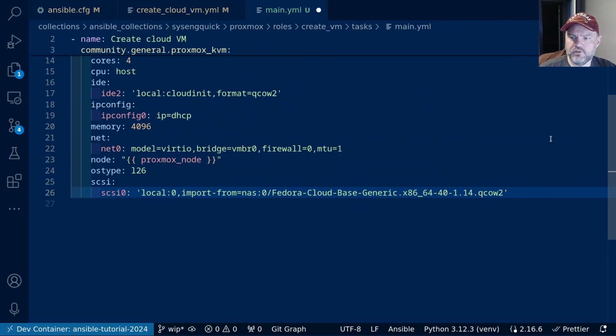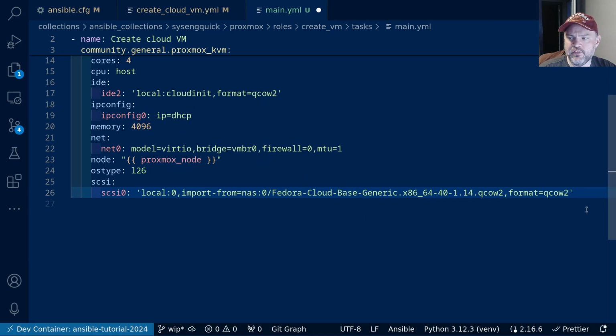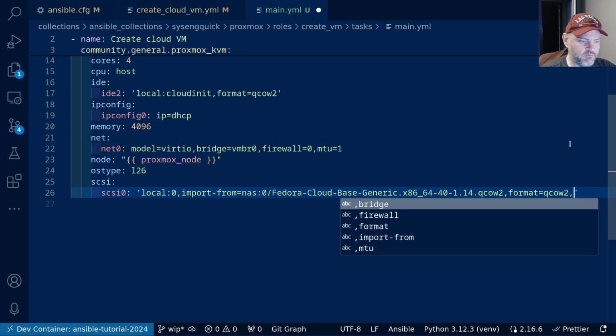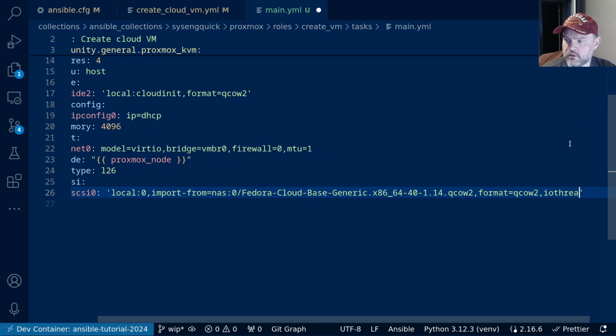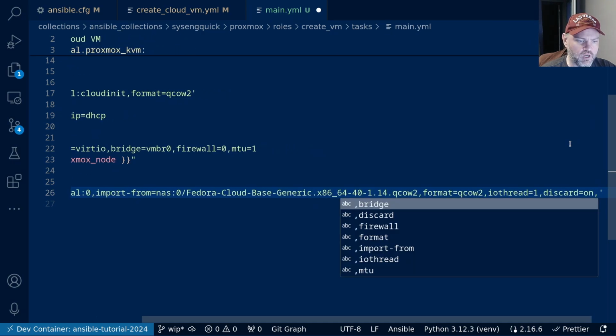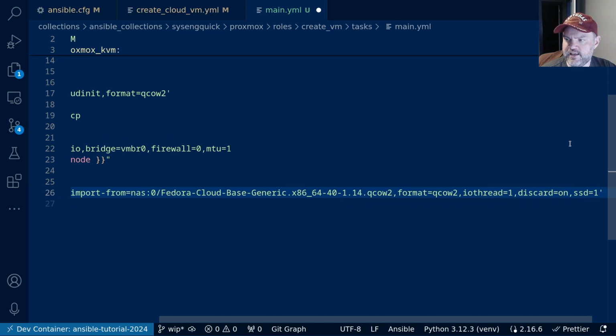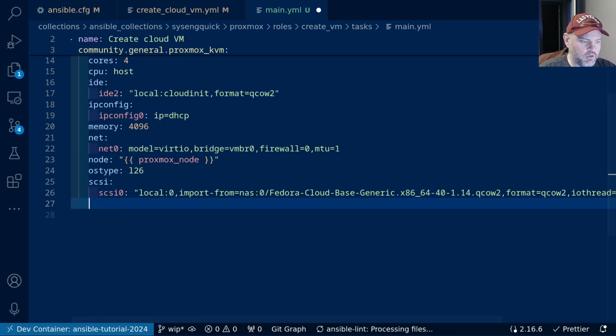Okay, that looks okay. So what's the next property? The format is going to be qcow2. That's the format that the disk is going to be in, not the format the disk image is in. They can be different. So we've got the format for the disk I'm taking from. I want to enable IO thread. I want to enable discard. We'll say discard equals on. And I am using SSD, so I want to turn on SSD emulation for my drive. Okay, that's a long thing, but it should be all good now.